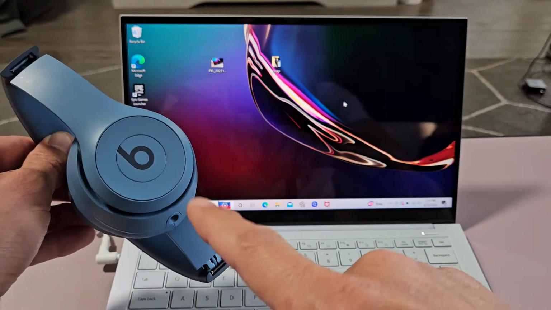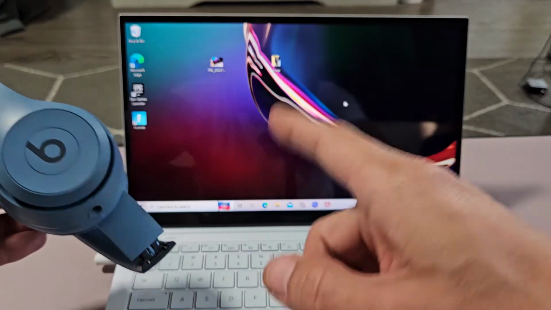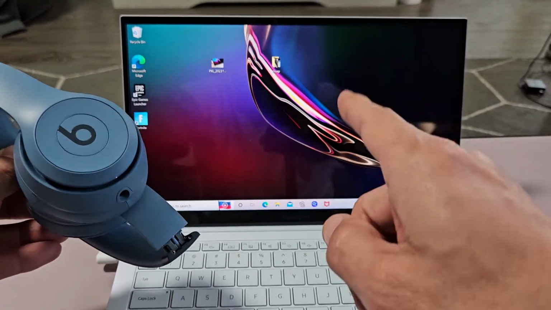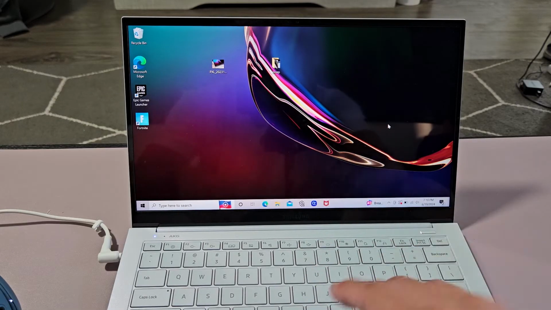Here's a pair of Beats Solo 4. I'm going to show you how to pair and connect these directly to a Windows computer, PC, or laptop via Bluetooth. First thing is go to your Bluetooth settings on your computer.